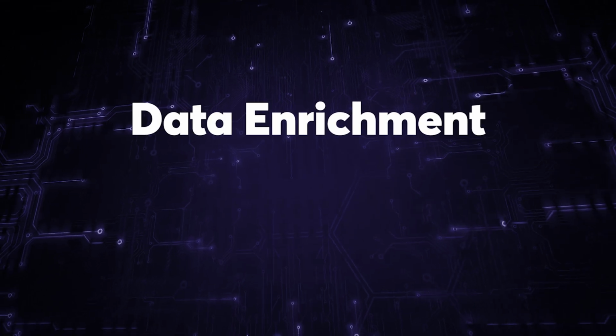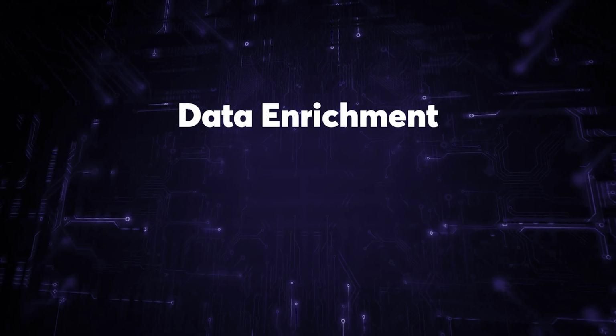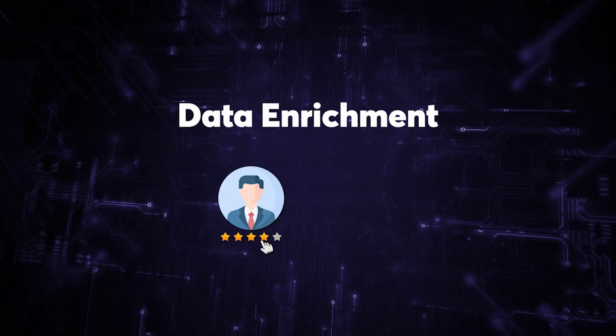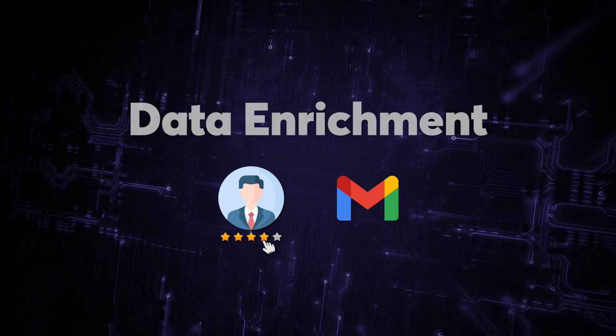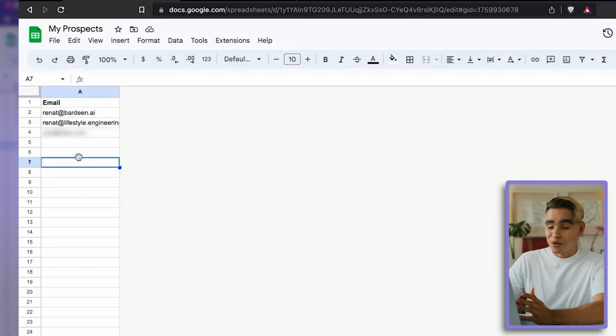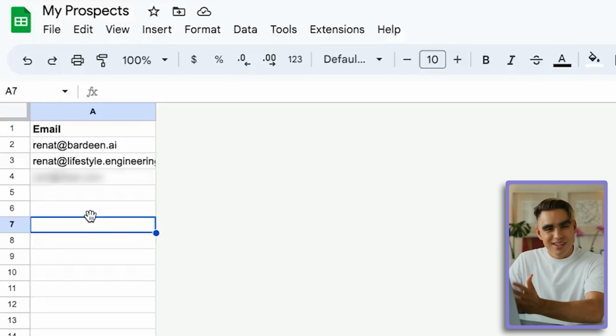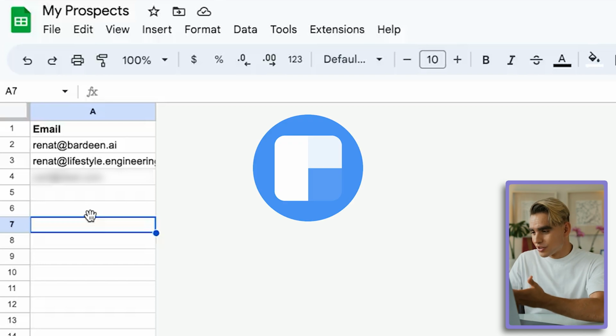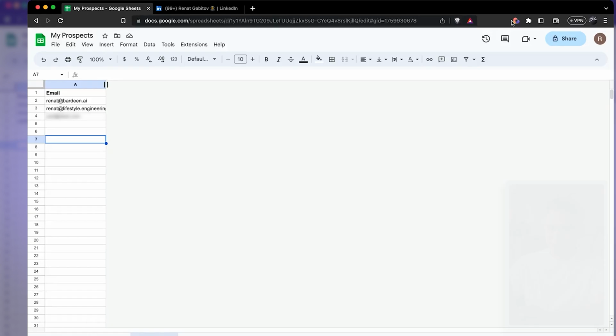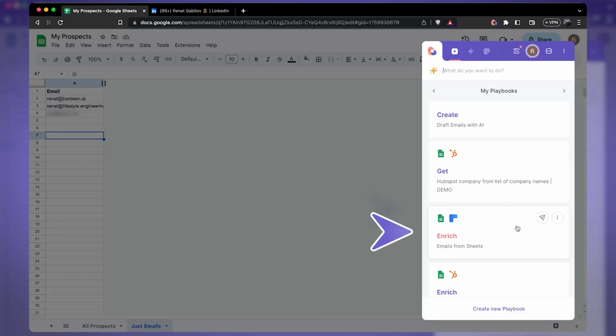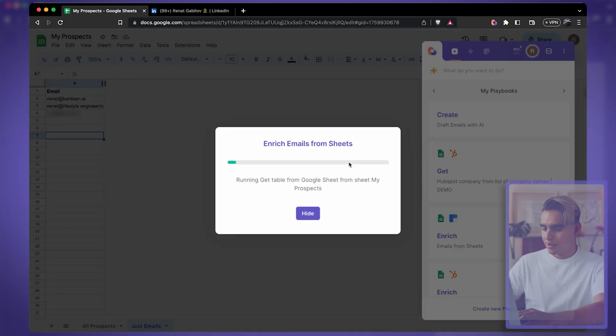Sometimes you may need some additional information that you do not have to qualify a prospect or to craft that personalized outreach email. Let me show you how to do this with Bardeen. Here's my starting point. I only have a list of emails, which is not all that useful. What if we could use some enrichment tools such as Clearbit to get some additional information about these people? Well, let's take a look. Let's open up Bardeen and let's run the automation that will enrich emails from this Google Sheet.